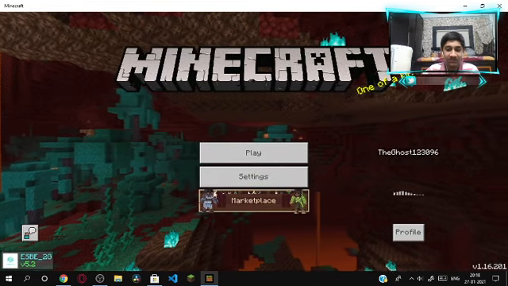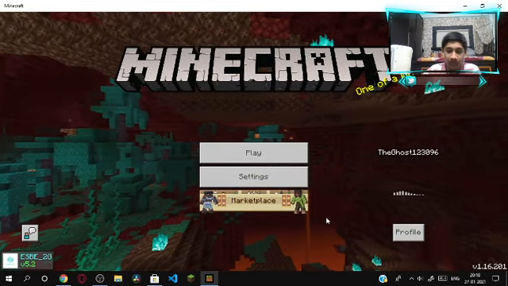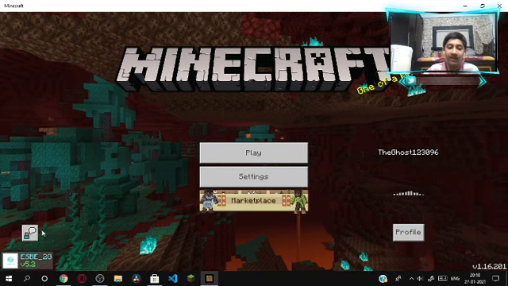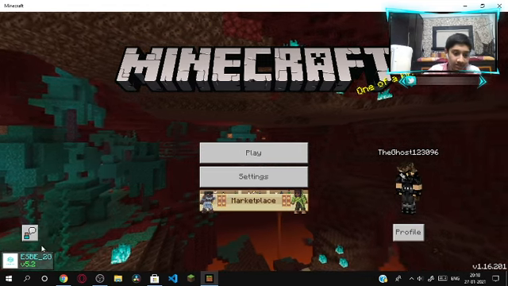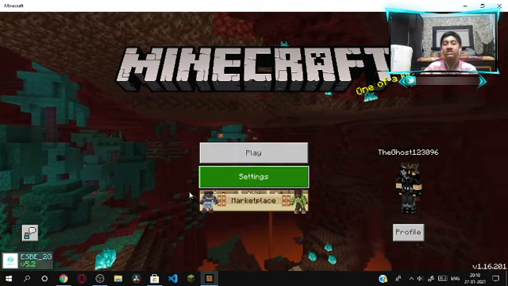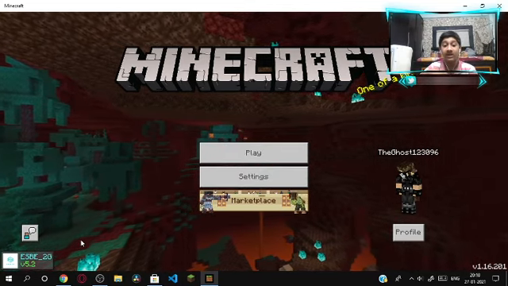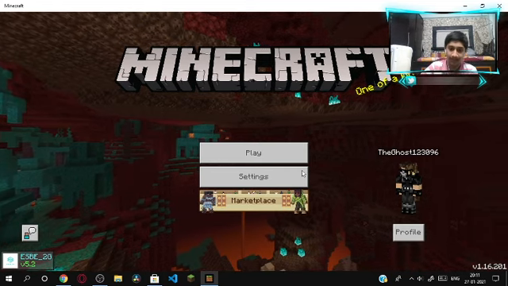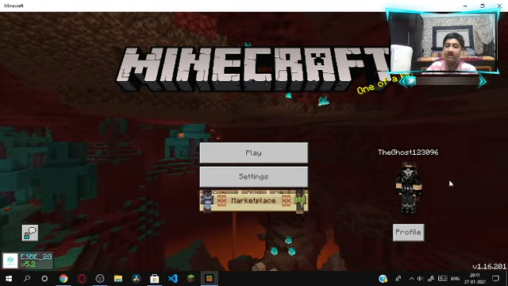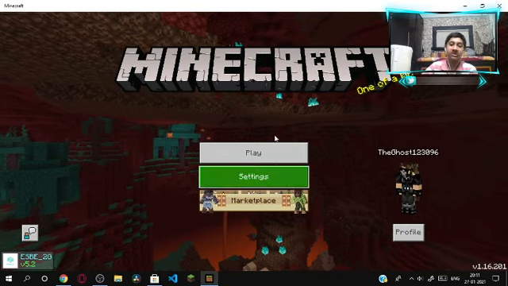And guys, you can see there is no unlock button right here or anything like that. There will be a sign in button here, or it will pop up on your screen. Just click on sign in. It will take some time to sign in. It will sign in automatically, so you do not need to type any password or anything like that. Then you can just go to profile, set up your skin and everything like that.